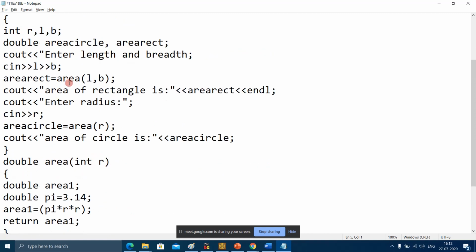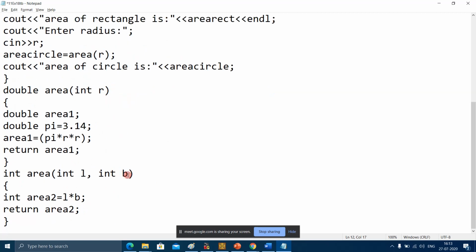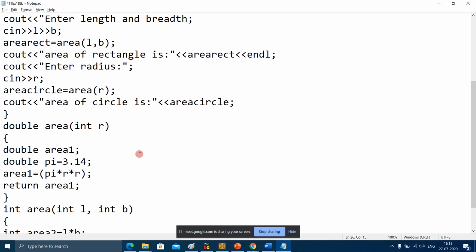So I have passed the value of L to this L, and the value of B to this B. It's not necessary that it should be L or B, it can be P and Q also, any variable. But why have we taken the same names? Because it will be easy for us to understand which function I'm calling. But this might create ambiguity. The question might be arising in your mind: how is this possible? The variable name is the same and still I'm getting the output.